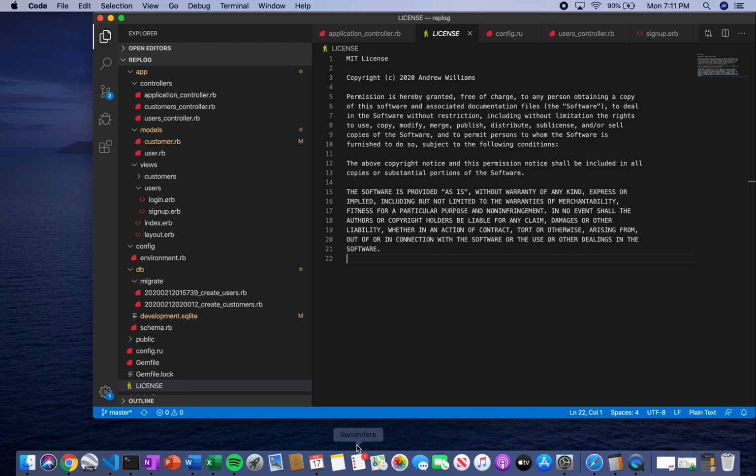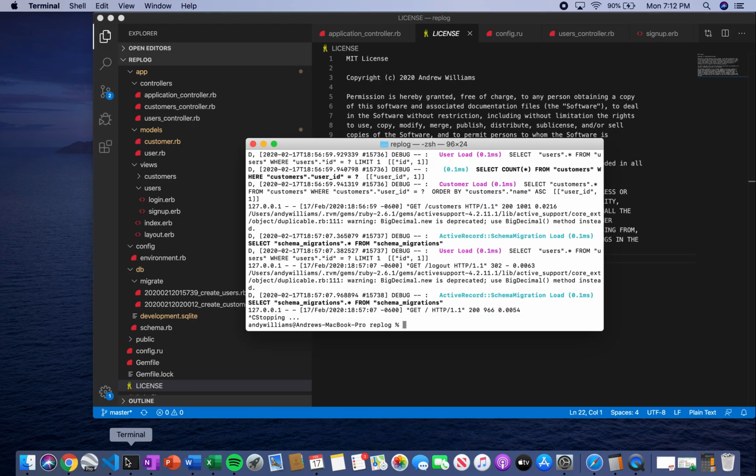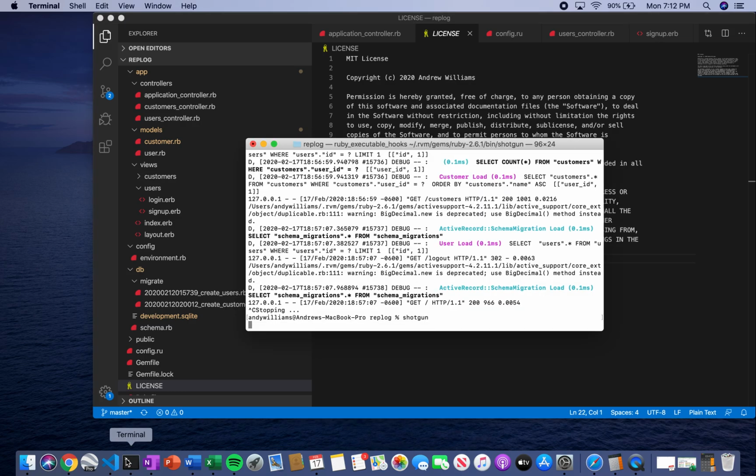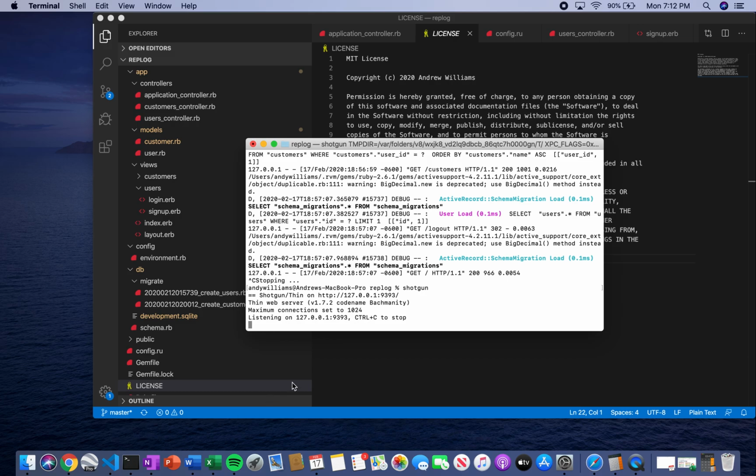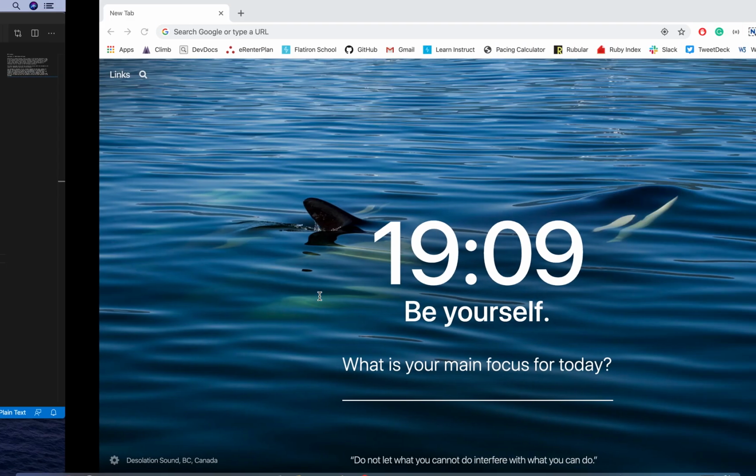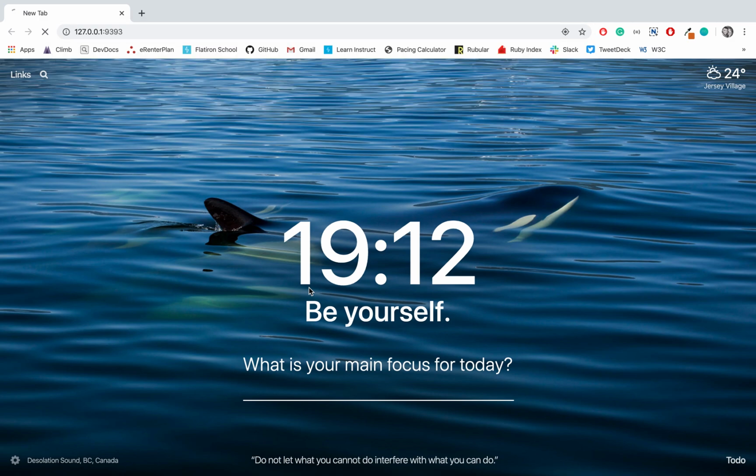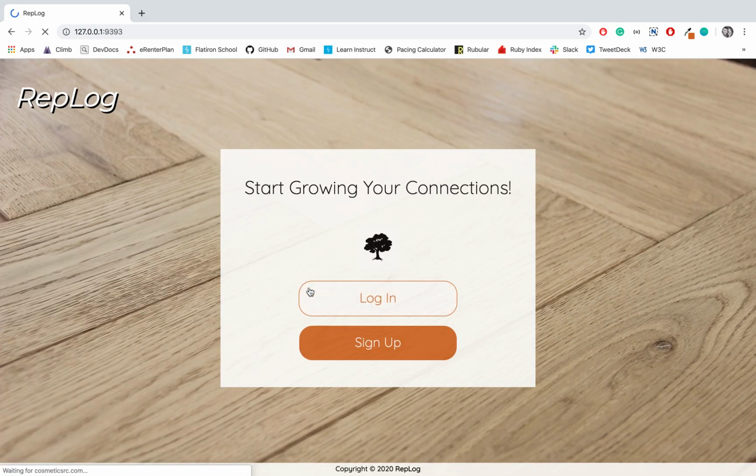So to jump right in, I'll pull up my terminal. We're going to run shotgun. This is going to start our server, which is found at this URL right here. So I will go over to Chrome, pop in that link, and just like that, we're brought up to the index, or the main page, of my program.